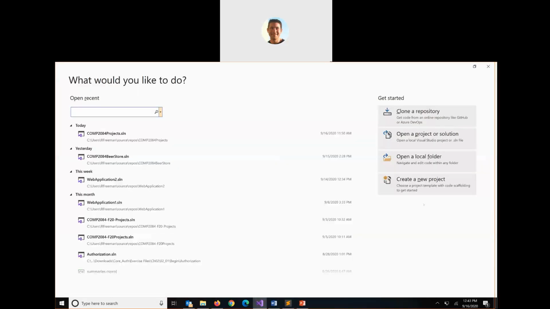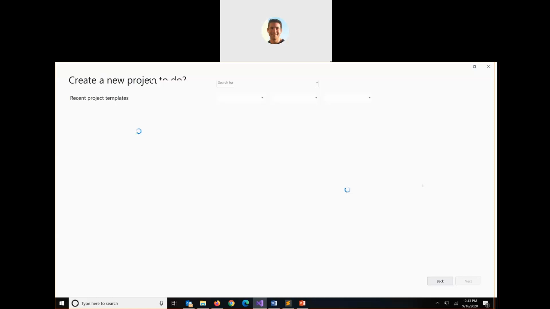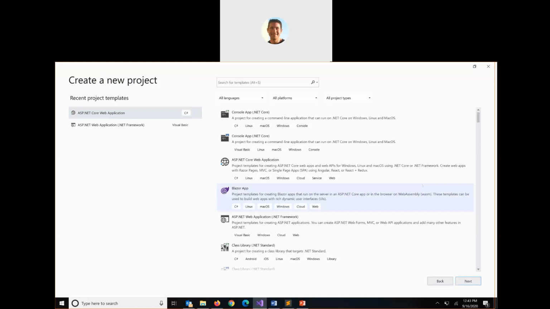Okay, so open up Visual Studio, and then you'll want to click on Create New Project. Now, depending on what version and what operating system you have, your options may look a little different than mine. So the option I want to pick, I'm in Visual Studio 2019, is this one. I want ASP.NET Core Web Application.